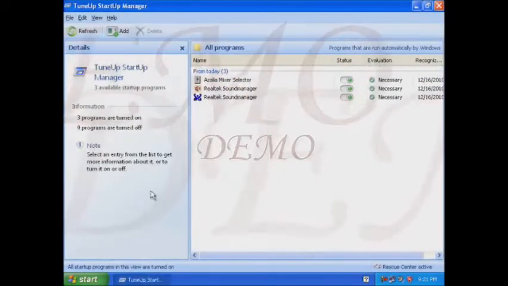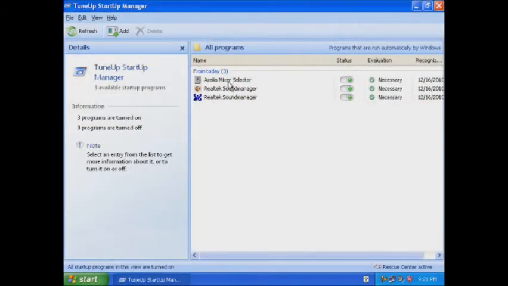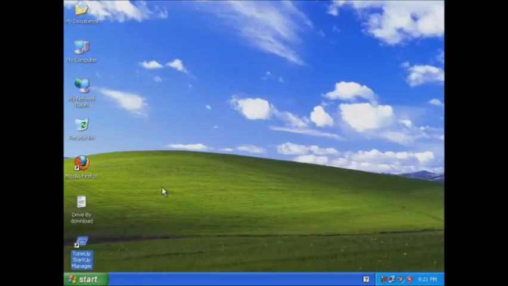Here we are in the demo. First, I am checking the startup programs. See, there are only three programs. The startup programs are programs which run automatically when the system is logged in.